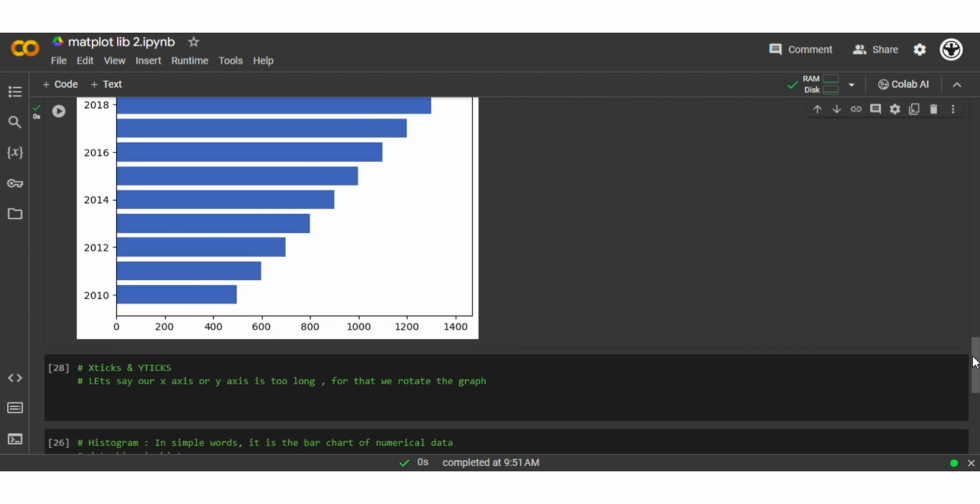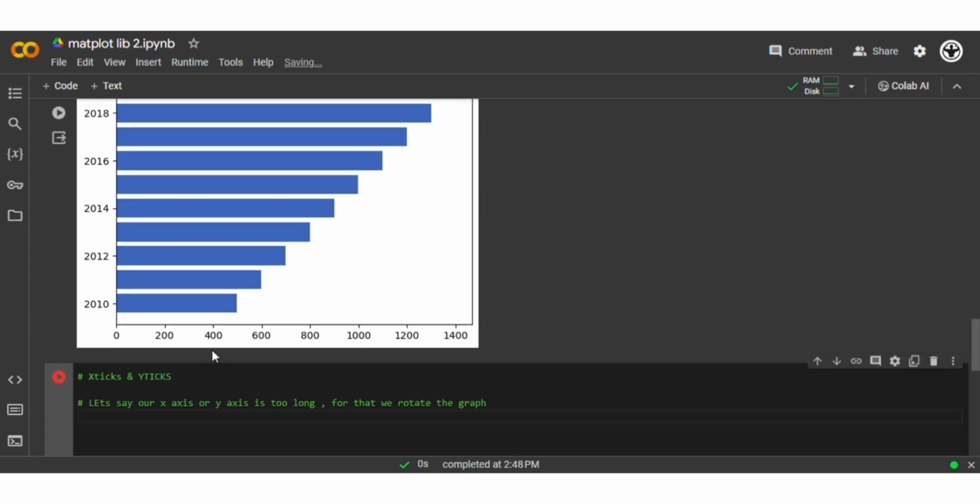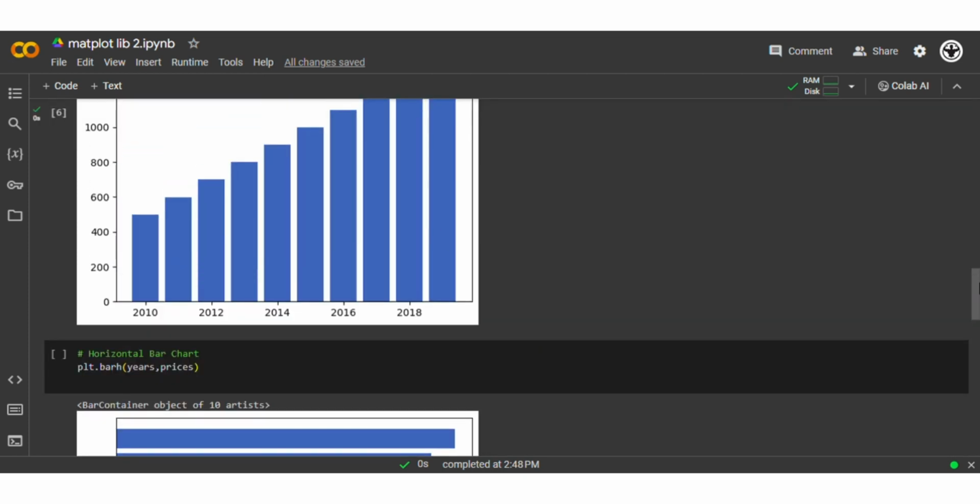So now comes the concept of xticks and yticks. What is an xtick and what is a yticks? If the data provided in the x or y column is too much, like there is a string that is too long and the data is not fitting inside our graph, what we do is we rotate the labels using the xticks and yticks functions. Say that our x-axis column is not fitting and we want to rotate our x-axis column.